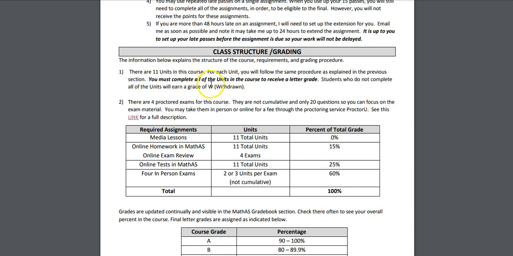You need to master this material to really learn it well. Okay, now here's something that you might not like, but I'm going to tell you why it actually is going to work out well. So there are 4 proctored exams for this course. So we used to just have a midterm and a final. So it's an online class.